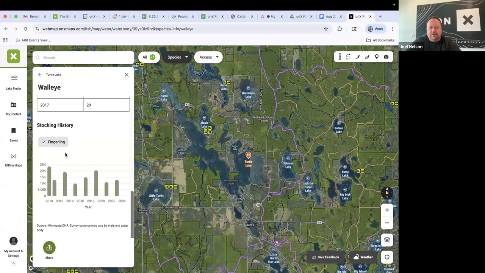If I select fingerling, that's the only stocking size that's been happening here in Turtle Lake. And you can see that there's regular effort being put towards stocking as many as 22,000 or so fingerlings, 23,000 fingerlings every other year or so.